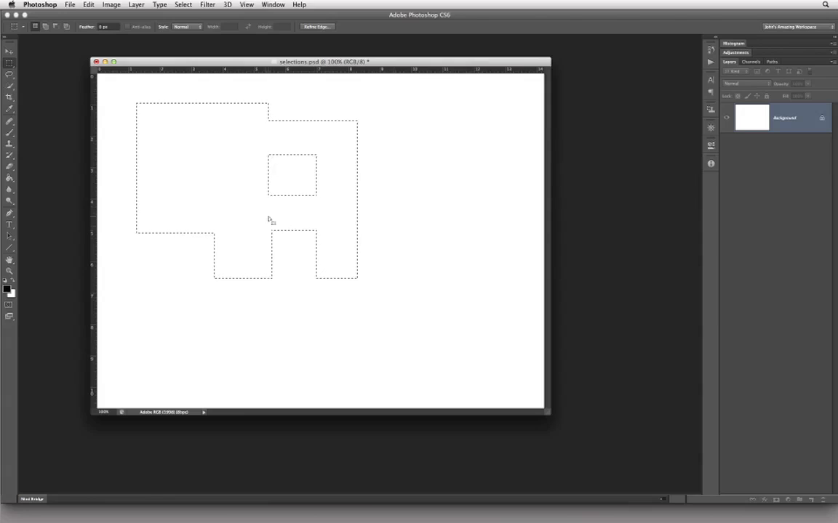Now, while I'm still talking about subtracting, what if I wanted to subtract another window in here? Because here's one window. Well, all I have to do is hold down, you got it, Option or Alt, and I can go ahead and do that.